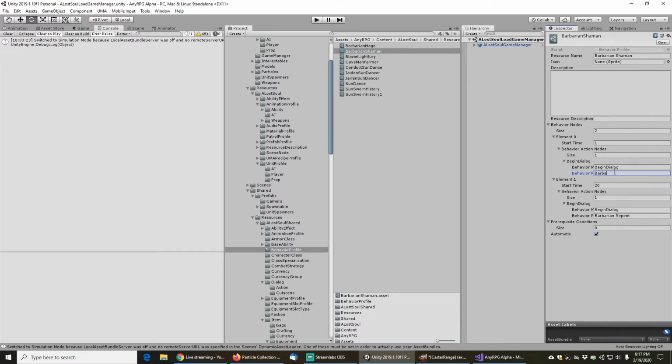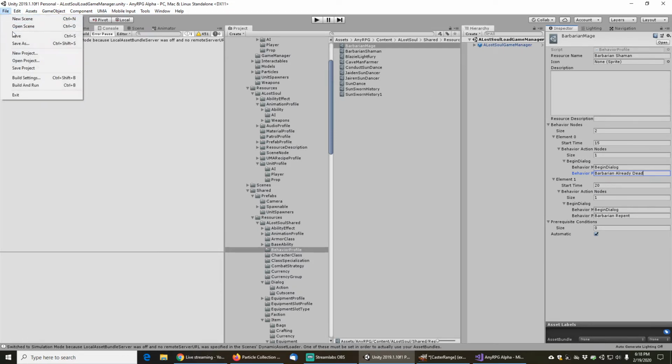So he starts with Barbarian Kill. And at 17 seconds, he will do Barbarian Repent. Actually, I think we'll do that one about 20. For the Barbarian Mage, he will start at a time of 15 with Barbarian Already Dead and a time of 20 with Barbarian Repent. I don't know, that looks good enough for now. We can test that out.